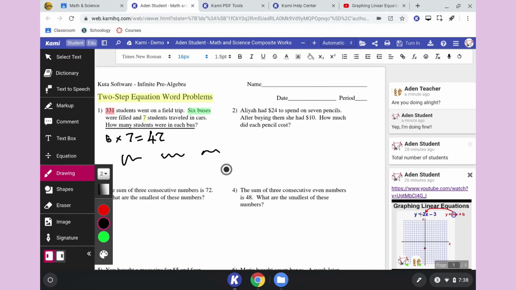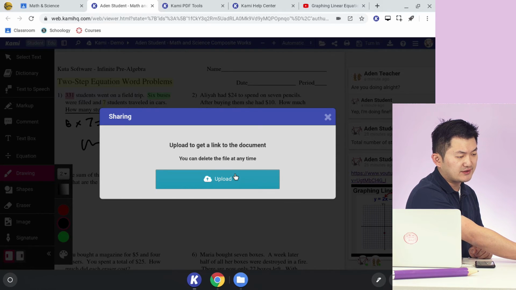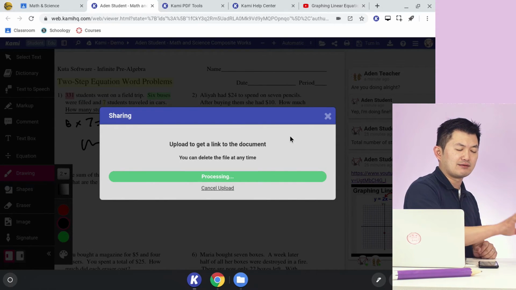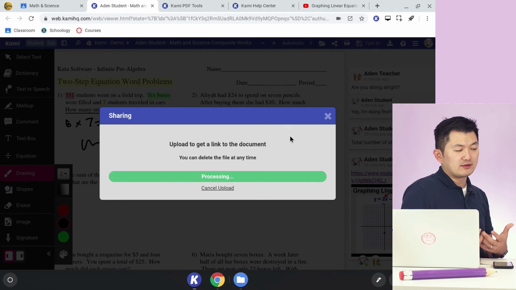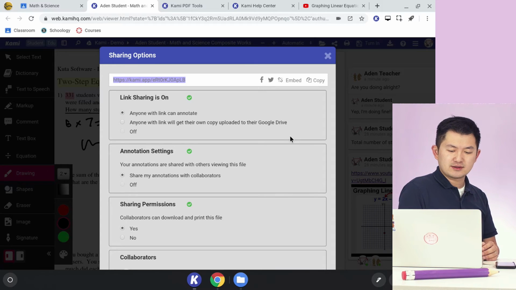The other thing is, for the group assignments here, to share the document out, all you have to do is click the share button, click upload, and it uploads it, and then as a student leader or group leader, you get a link that you can then go and share with everyone else on the document.